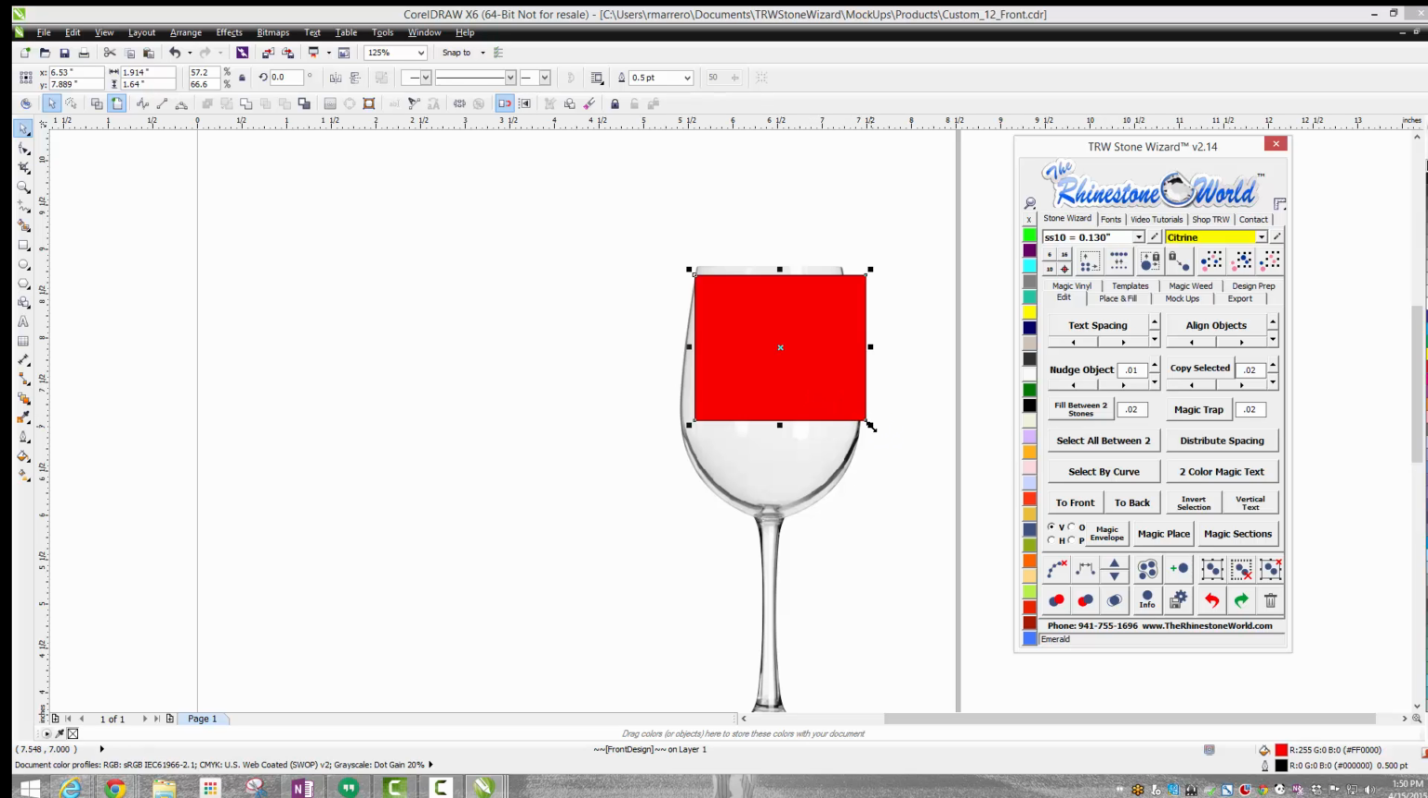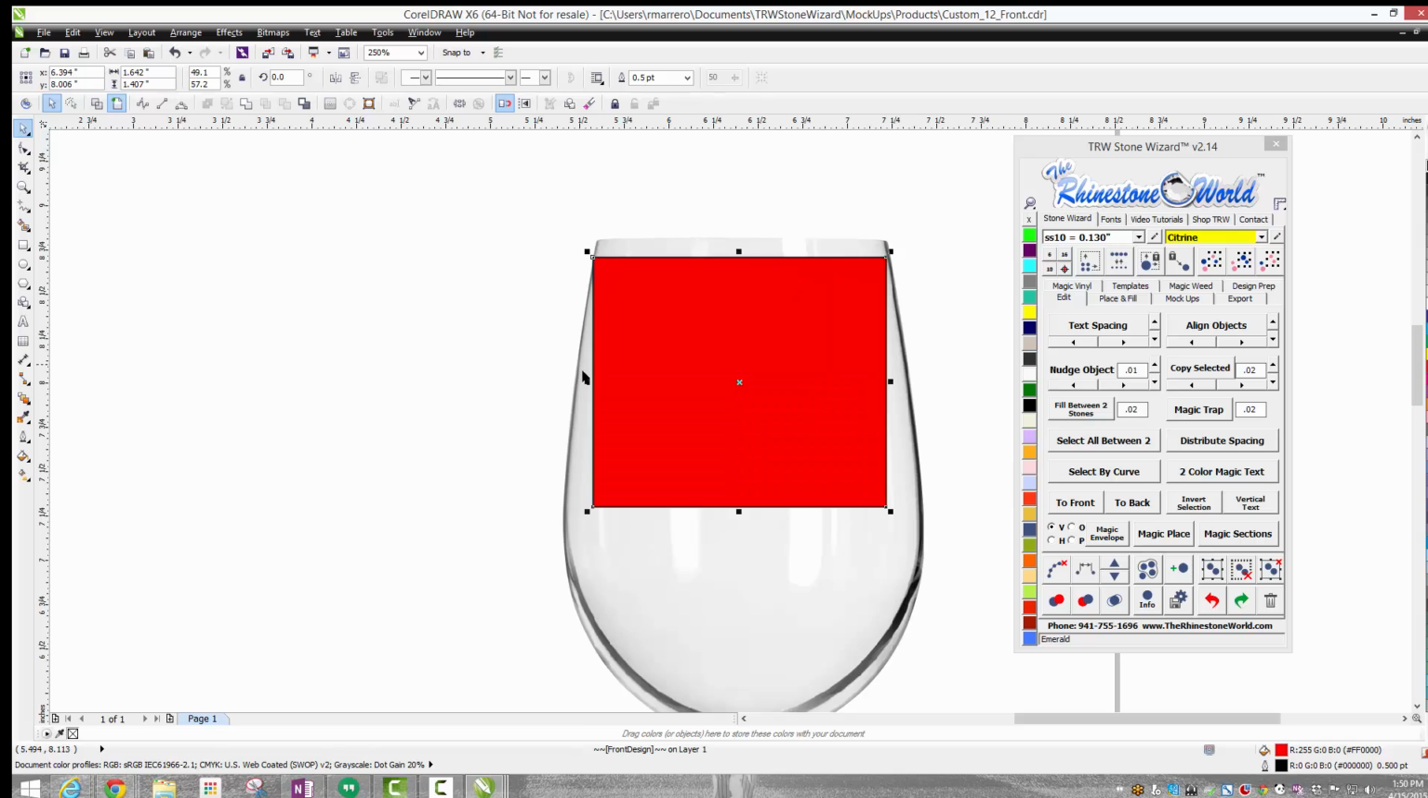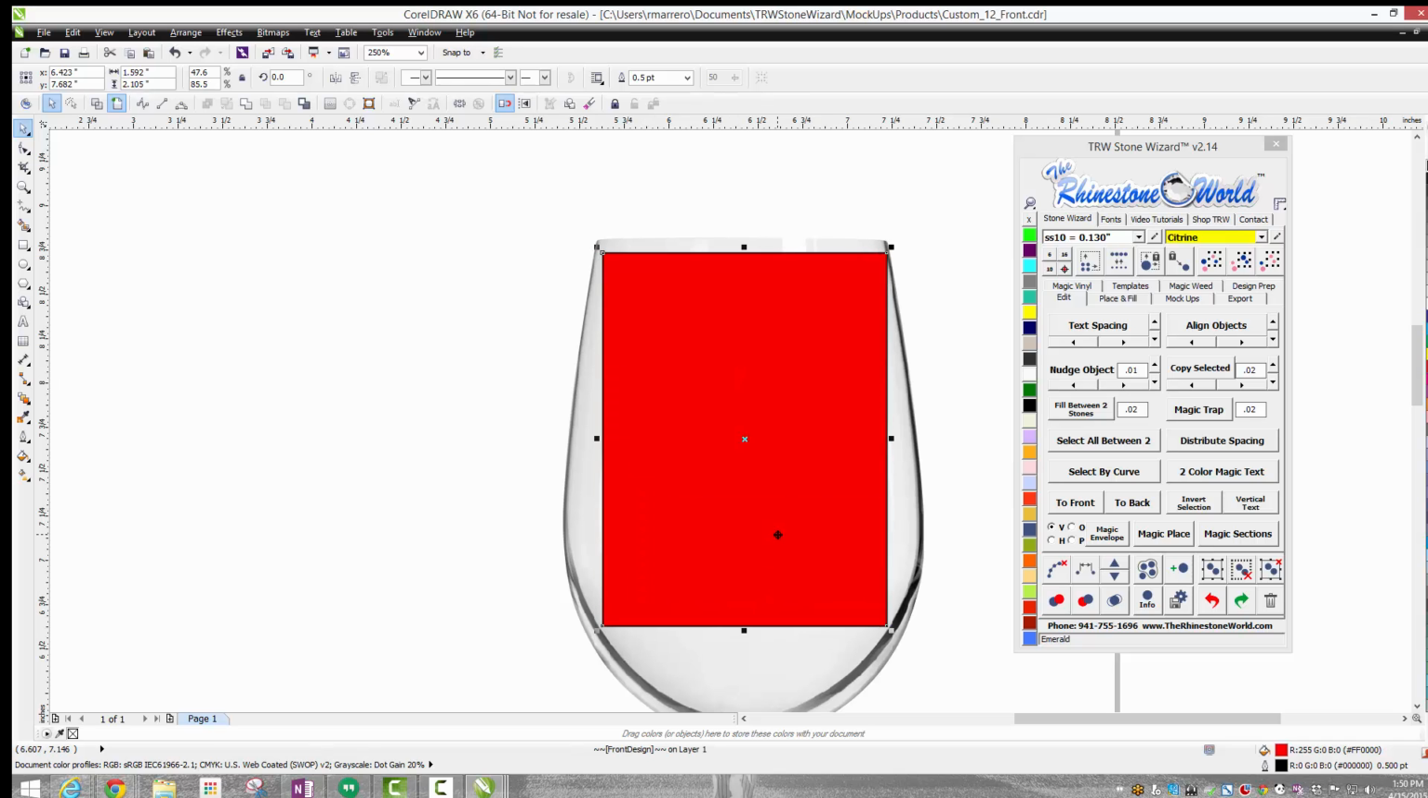So now we can go ahead and keep working on this. Let's go ahead and just make it fit inside my wine glass here. So just a tad bit smaller. Okay, perfect. Now you also want to stretch it out some, so that way if you have a bigger design, it fits there perfectly. So looks like we're all good there.